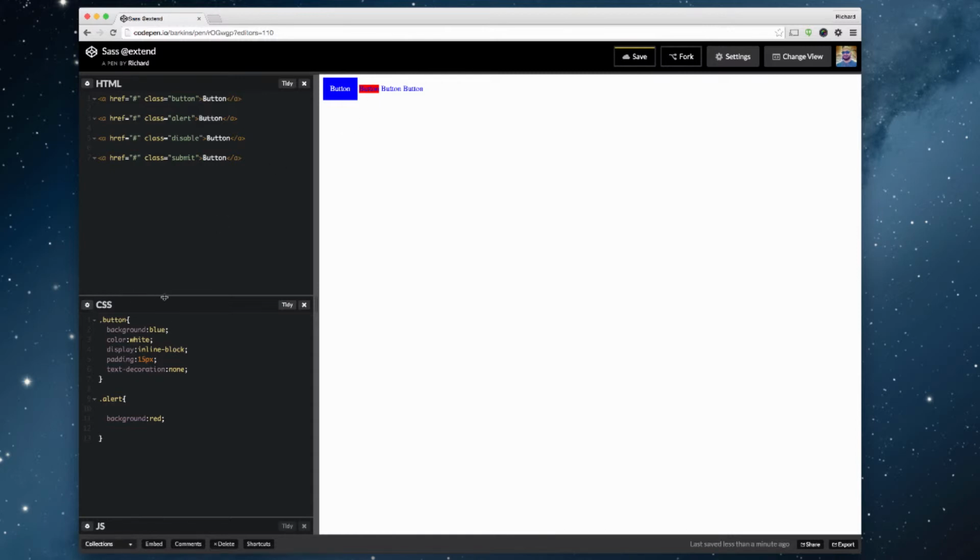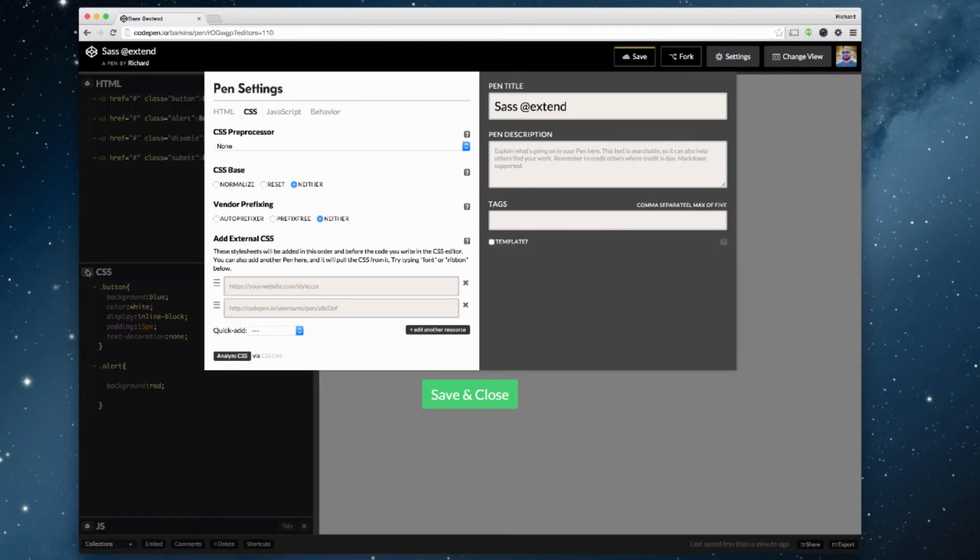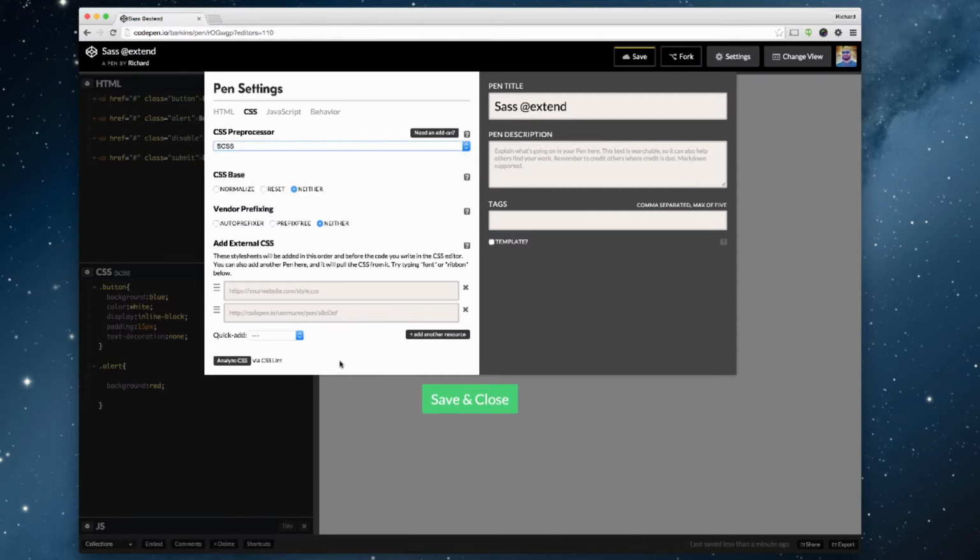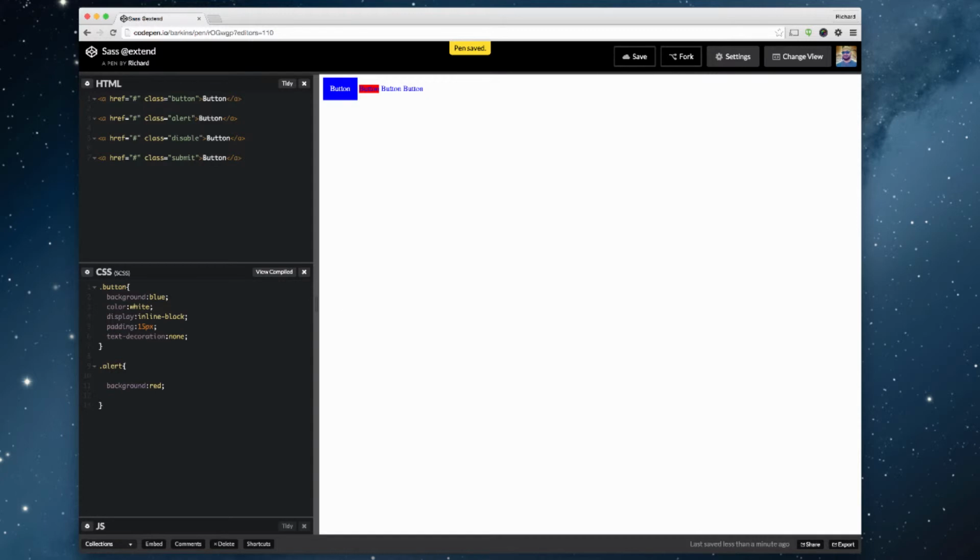So the first thing we need to do is make sure we have Sass included in our CodePen here. So the CSS preprocessor dropdown, I'll click on that and select SCSS here. Perfect. Go ahead and save and close. So now the preprocessor is available for us, so we can start including Sass code.